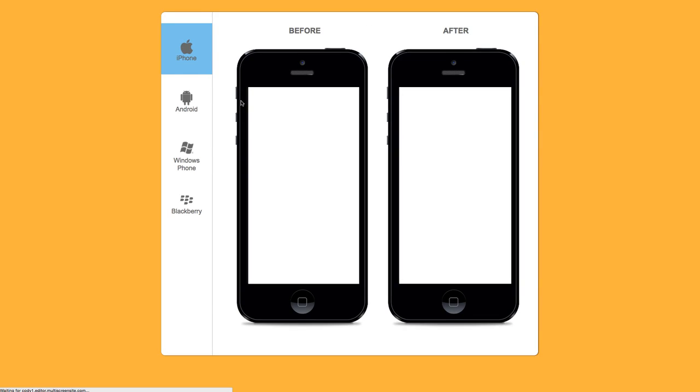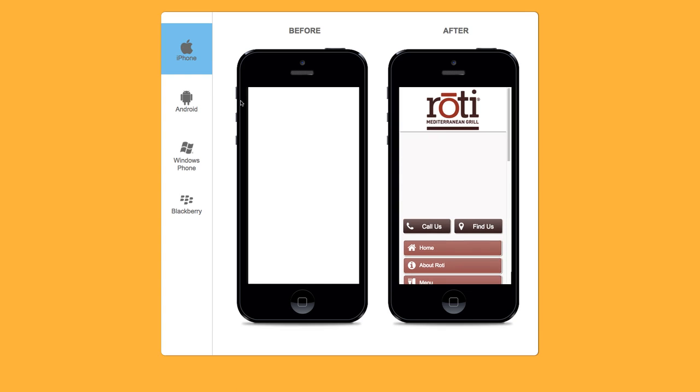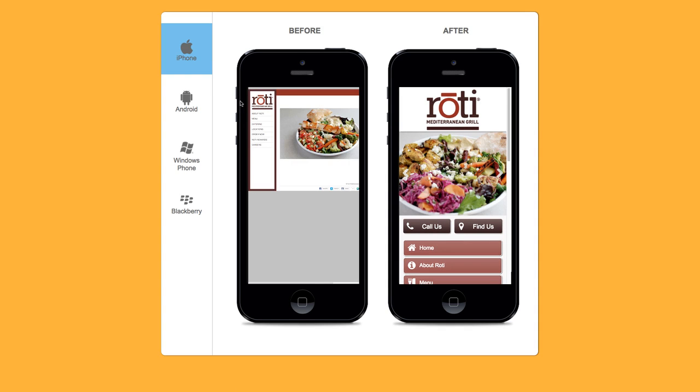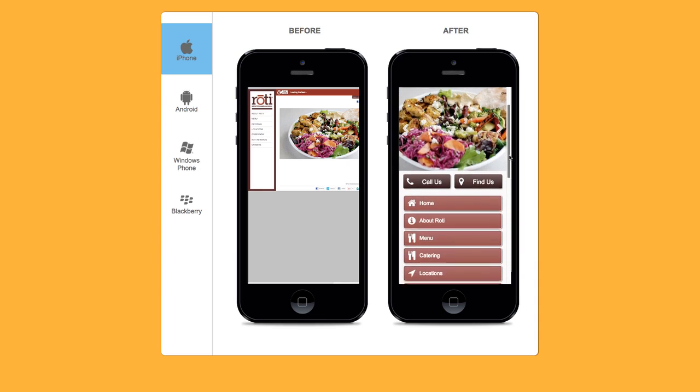This link is best pulled up on a desktop or a tablet. It will display 2 phone frames side by side. The frame on the left will display what the site looked like on a phone before mobilizing it, and the frame on the right will display a mobilized version of the site.